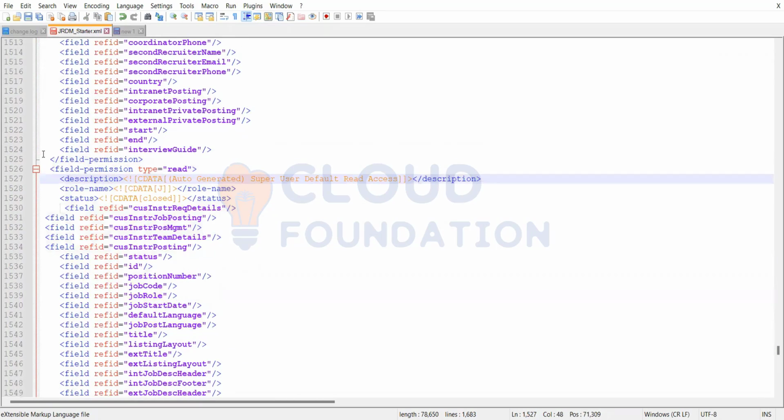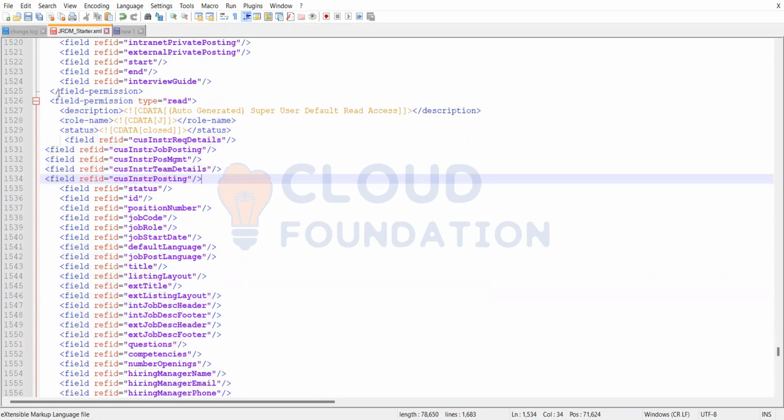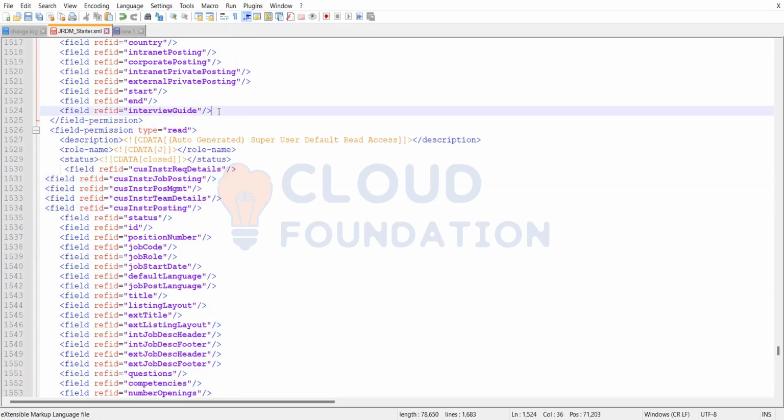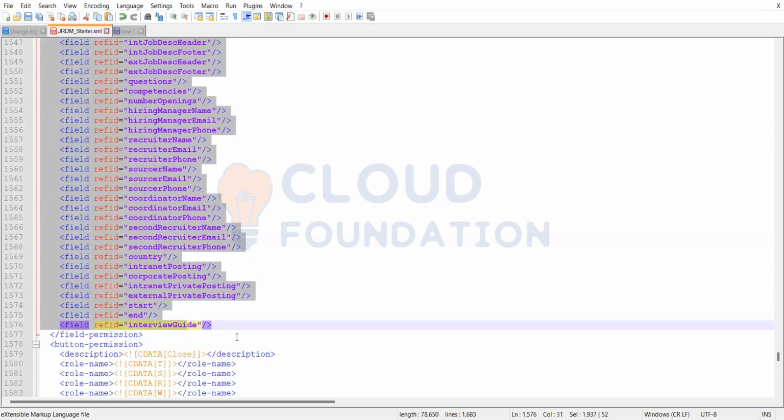J-role. Okay. This is auto generated. You don't have to worry about it. So once you create this XML, and once you import it in the system, within the system itself, this gets auto generated. So we have no control on that.